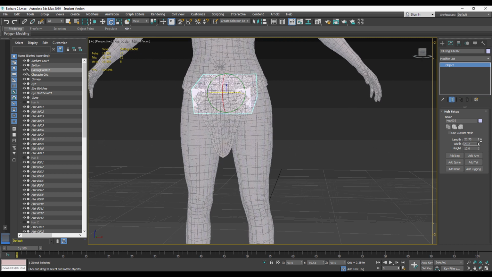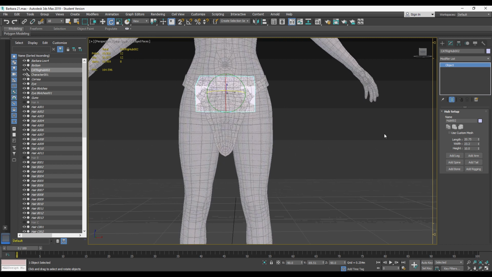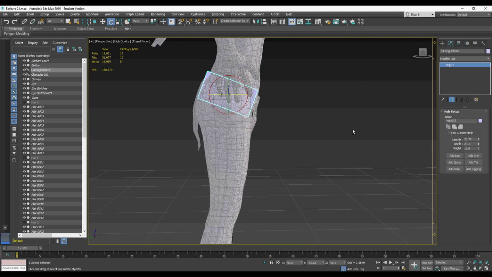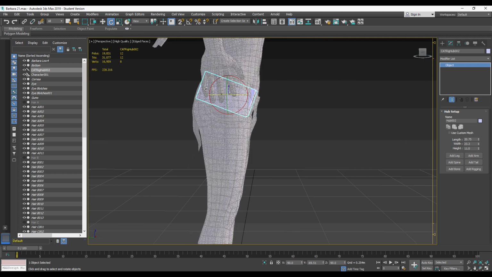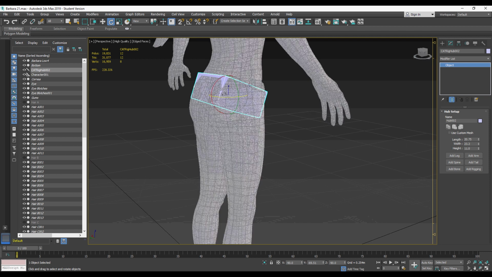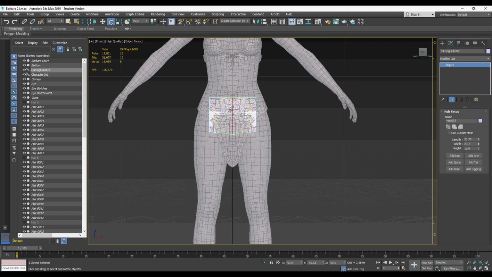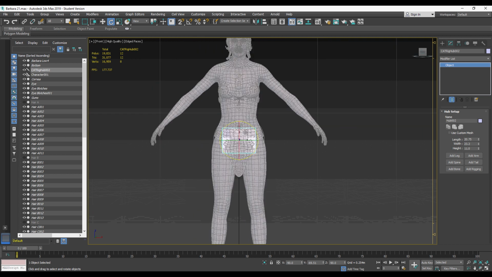And with that, we're going to move it slightly outwards, and the height, we want to make sure that it's just filling in that area between the top of the backside and just above the iliac crest. Now with that, what we're going to do is create the rest of the rig.